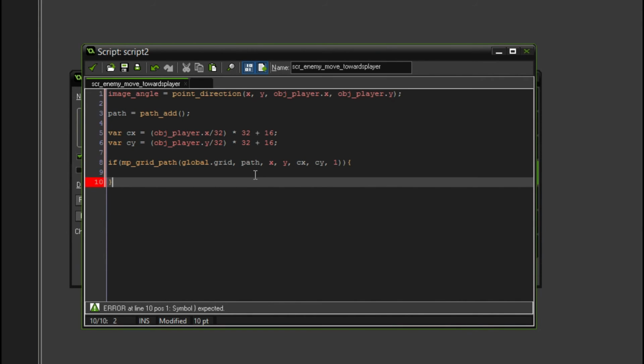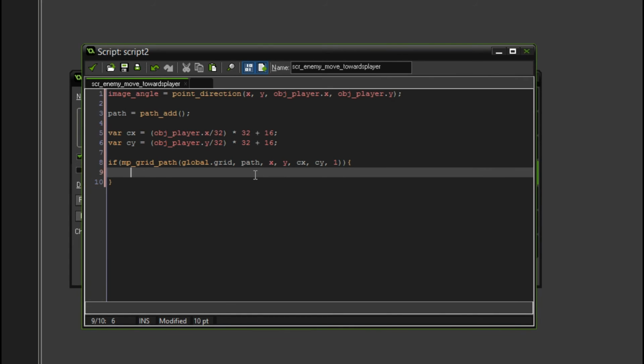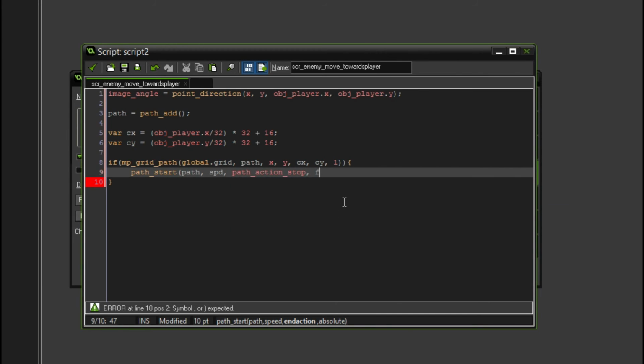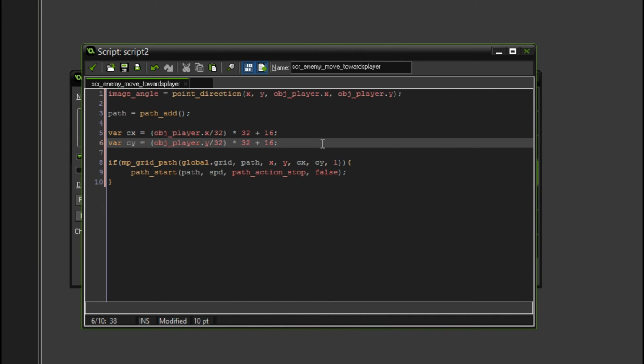And then within some brackets, all you're going to do is path start. And this is where you can do the path, so the path object we just created. And then you're going to do SPD, or whatever you named your speed variable. Now this isn't global, so it can change based on the player, or based on the enemy. And you'll see that's the speed. And then you're going to do path_action, and then stop. And then also false. So that's all you need in there. That should work fine. As long as you have no errors, you're on the right track.